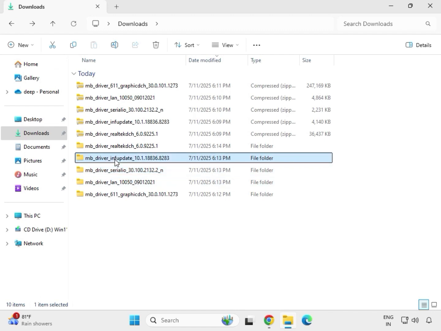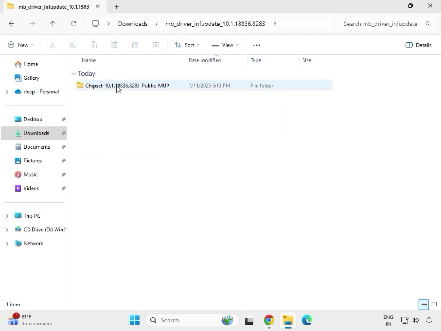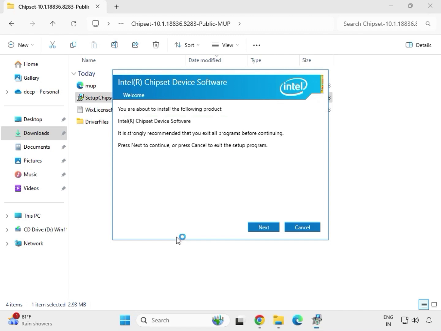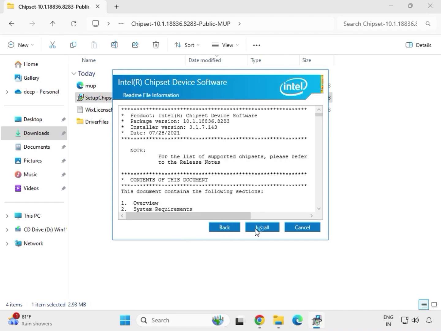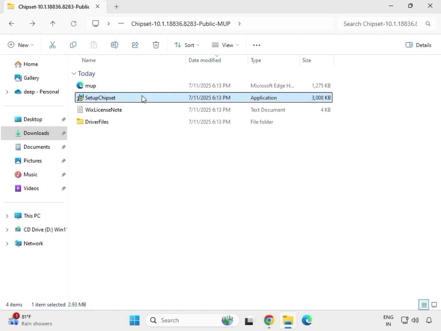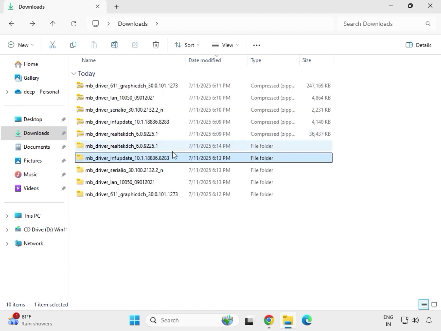This is the INF update. So this is also the same for the chipset. So this is the chipset setup. Just right click to run as administrator. Then click on yes. Then next, accept, install. And then okay. Then the last one.